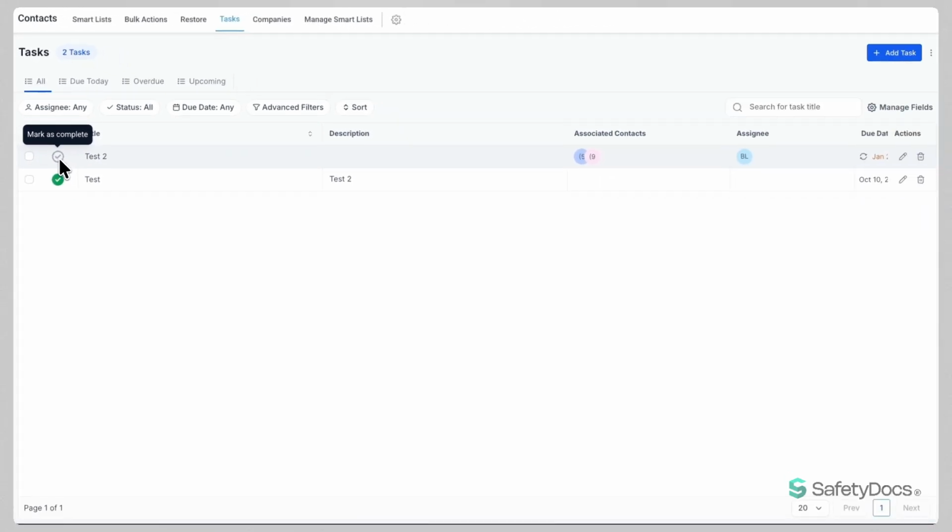Underneath status, the checkbox can choose whether or not this is marked as complete. You can also see the associated contacts, the description, the assignee or assignees, the due date, see whether or not it repeats, edit the task, and delete.